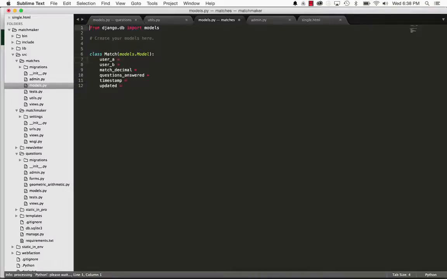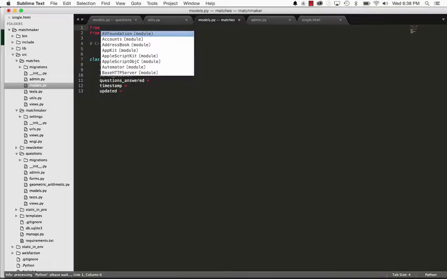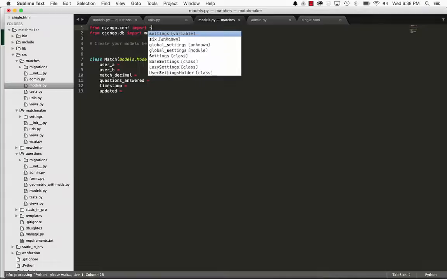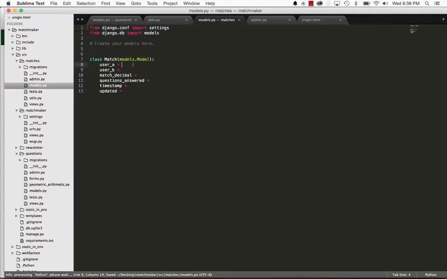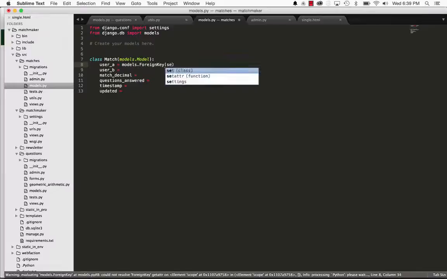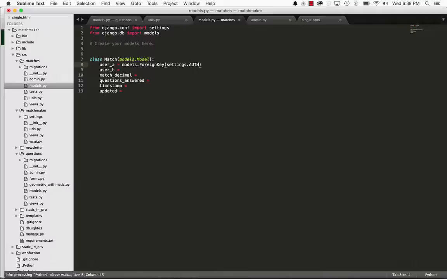So I'm going to have to import something else, which is the settings module. So it's from django.conf import settings. And this is a model, so we'll put user_a being a foreign key. And it's going to be settings.AUTH_USER_MODEL, all capitalized, auth user model.